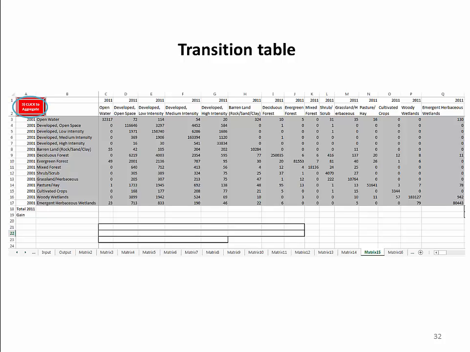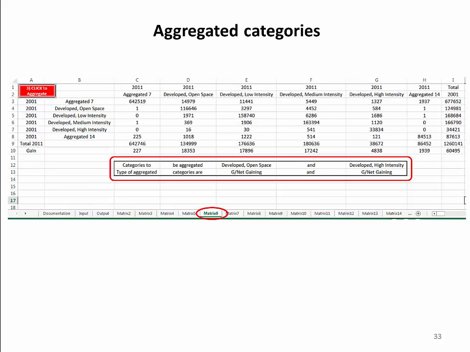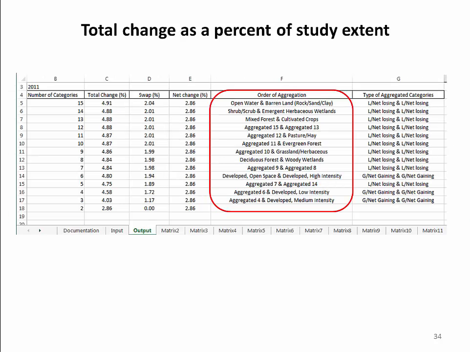We can get the result of every step of the behavior-based aggregation shown in each Excel sheet. 2 categories are aggregated in each step. The 2 categories appear at the bottom of each matrix. These 2 categories have the same net direction. For example, in matrix 6, the type of the 2 aggregated categories are net gaining. The output sheet shows the 2 categories that are aggregated at each step and their corresponding net direction.